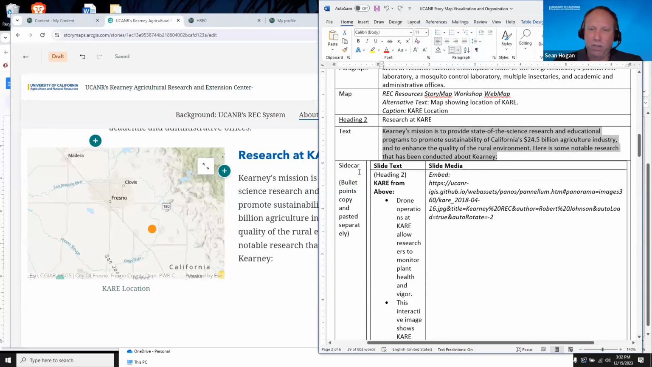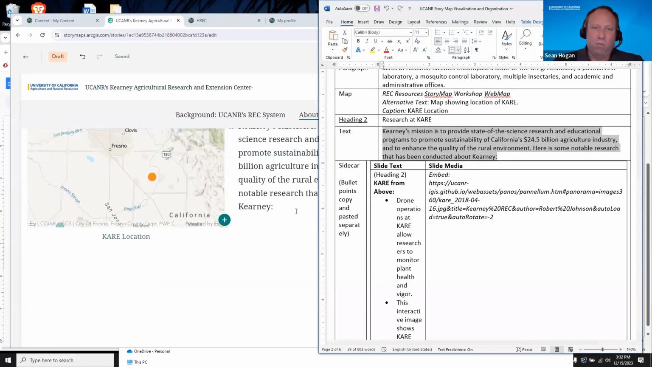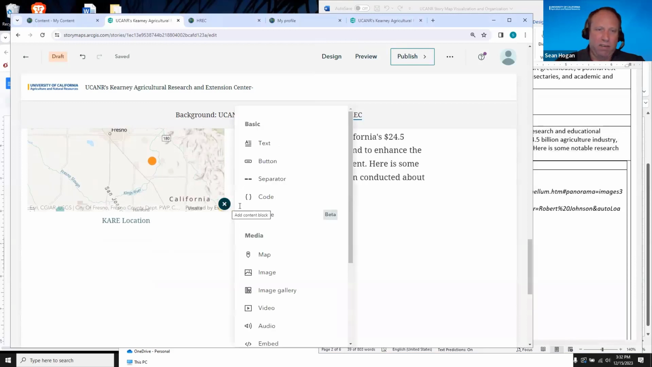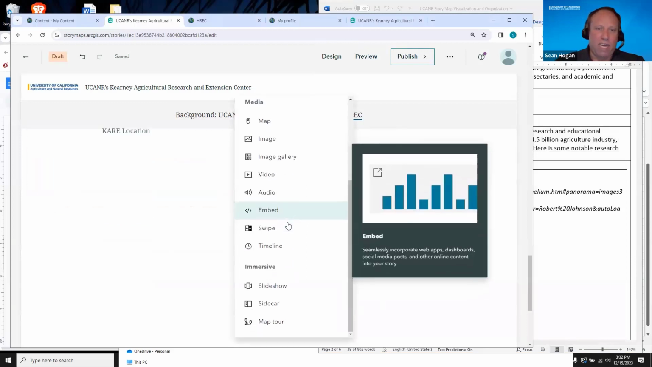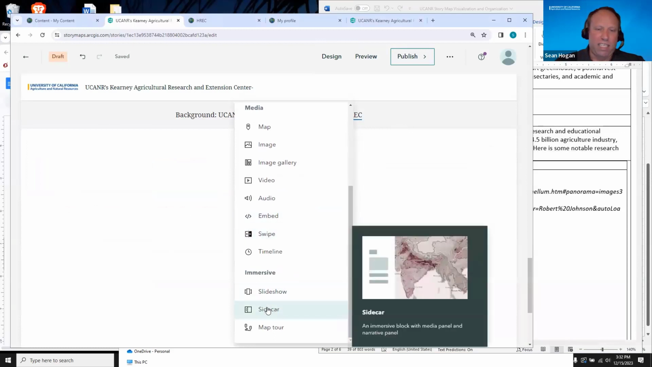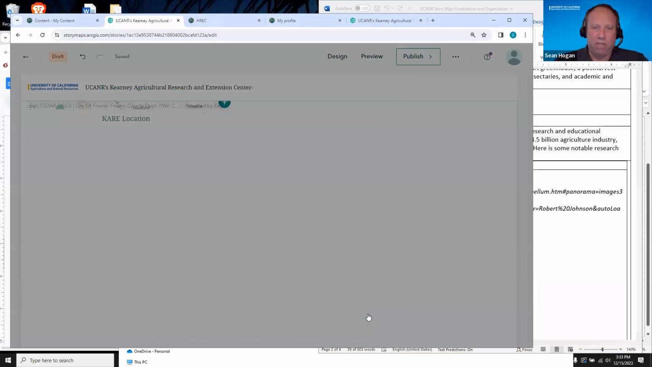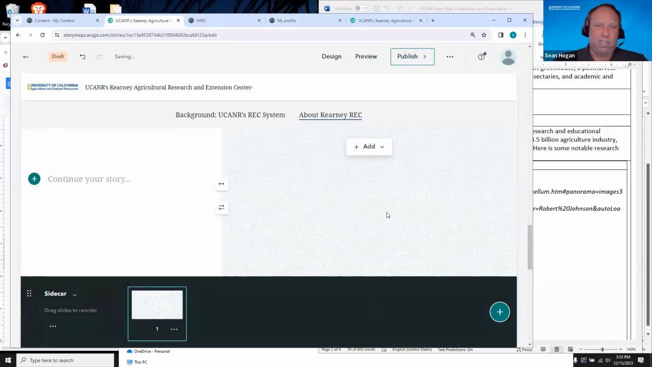So anyways, we'll skip the break and we will go to adding a sidecar. This includes the plus here, and then we're going to go down to the bottom and select sidecar. And we're just going to go with the standardized docked option. There are other options that you could play with at some other time, but we'll just go with the docked one because it looks good that way.